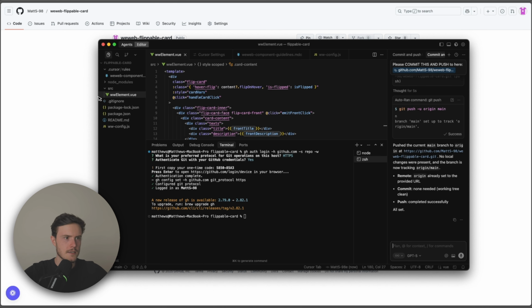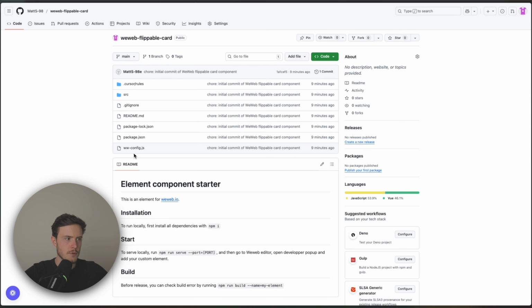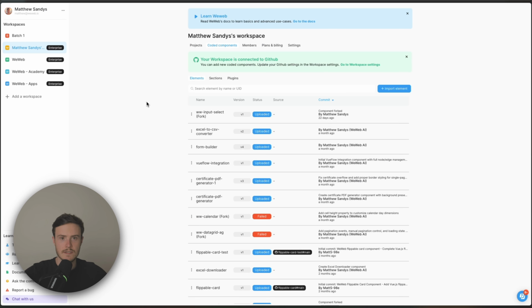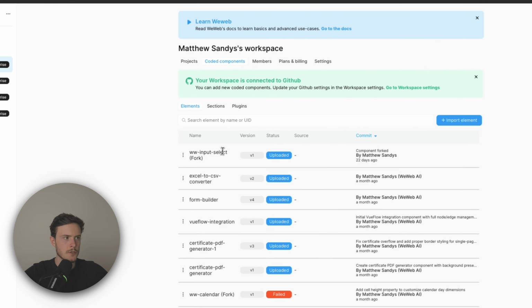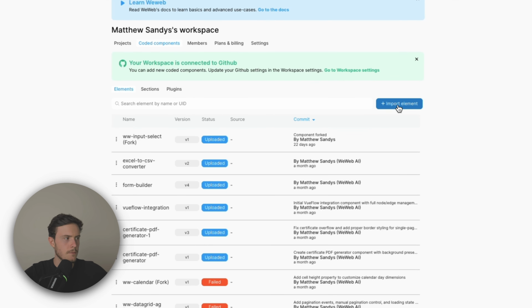And so now that that is done, if I go back onto the GitHub page and I refresh, we can see this repository has now been populated with the code of our custom coded component. And what this now means is that back on the WeWeb dashboard, in my workspace, I can go to the coded components tab and I can now press import element.